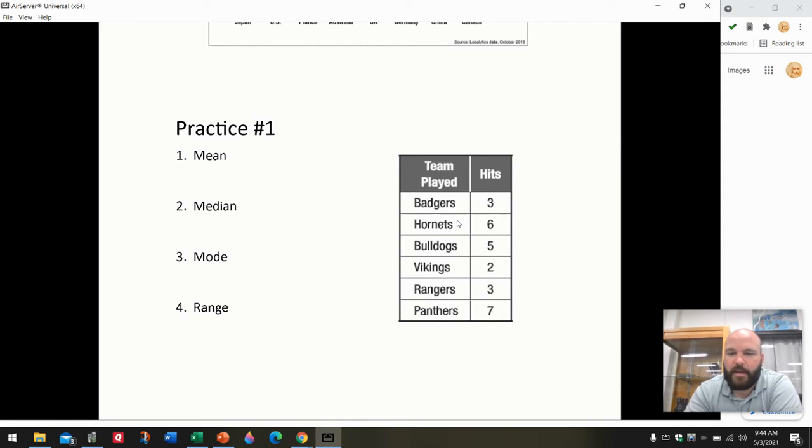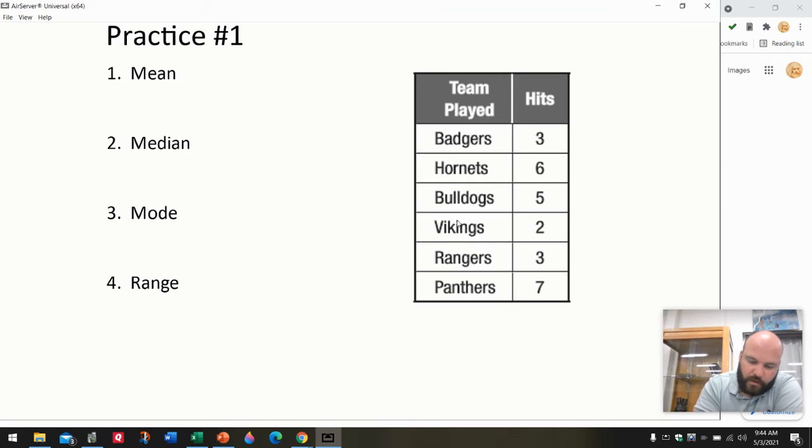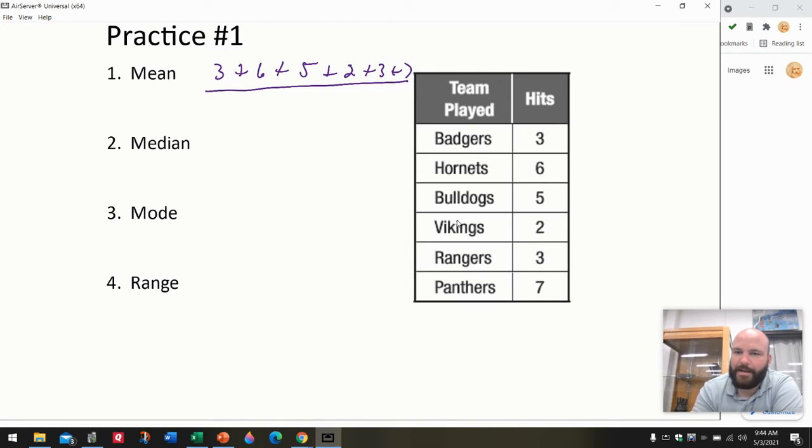So you can see in this case, there are 6 data points. So to find the mean, we would simply add all of those points up. So we're going to do 3 plus 6 plus 5 plus 2 plus 3 plus 7. Now, once we add all of those numbers up, we will divide it by the total amount of numbers we have. In this case, there are 6 numbers. And so what that gives me, 3 plus 6 is 9, plus 5 is 14, plus 2 is 16, plus 3 is 19, plus 7 is 26.